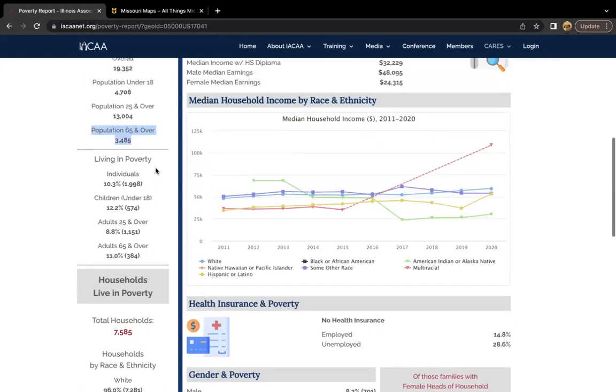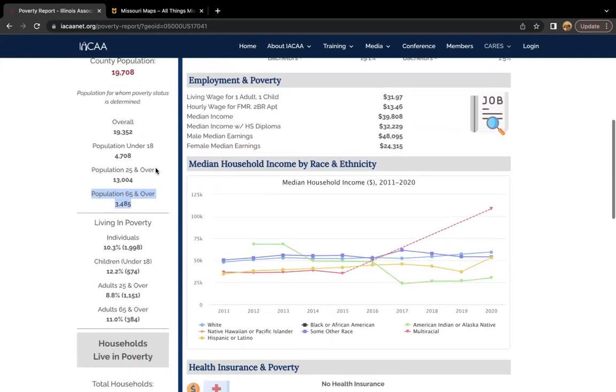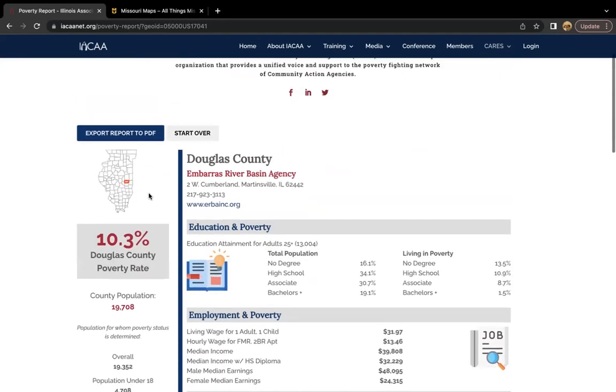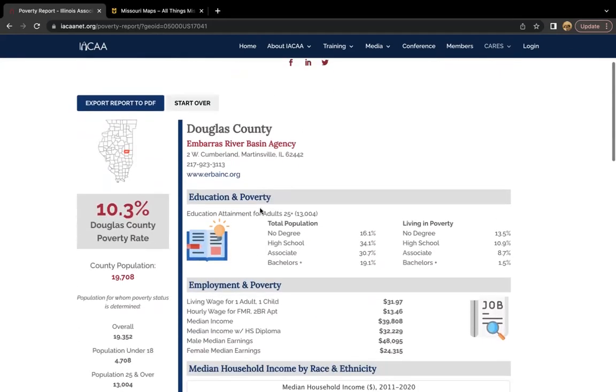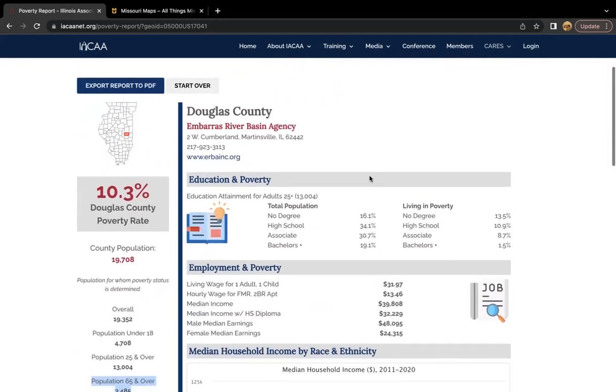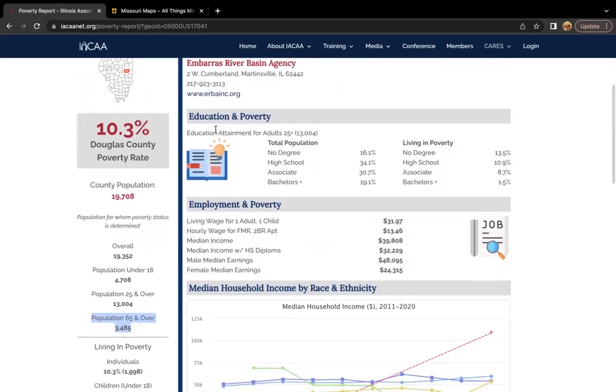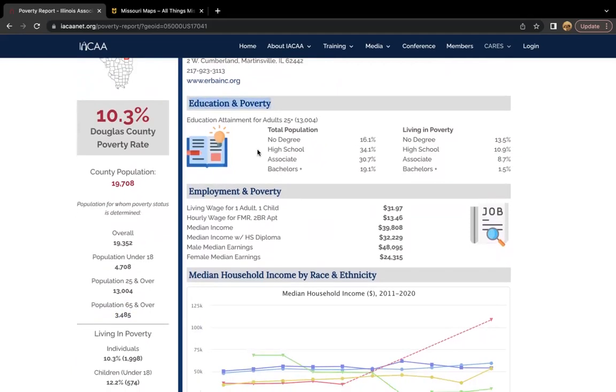And then we also have an additional data set that is going to be added, the ALICE data, and it is going to show up down here within the next month. So on the right side of this report, we have a few different things going on. First, we're going to have this category, education and poverty.